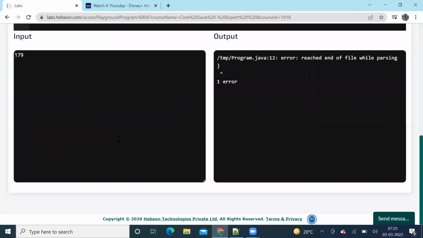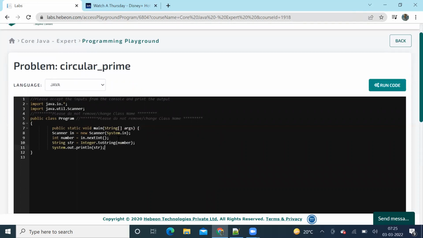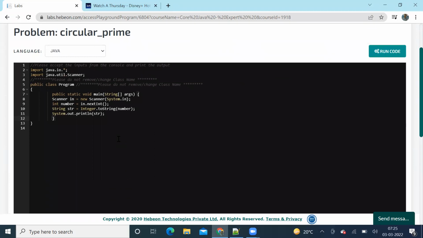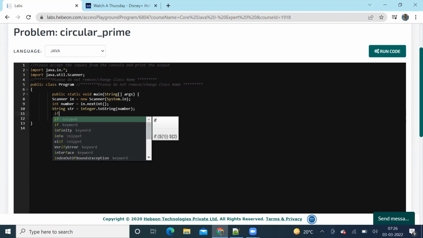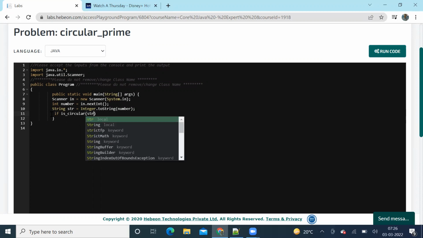Run the code. There is one error. I did not end the main method. Yes, it is converted. So let us go ahead. Let us use a method by the name isCircular, a Boolean method, and pass the string to it.